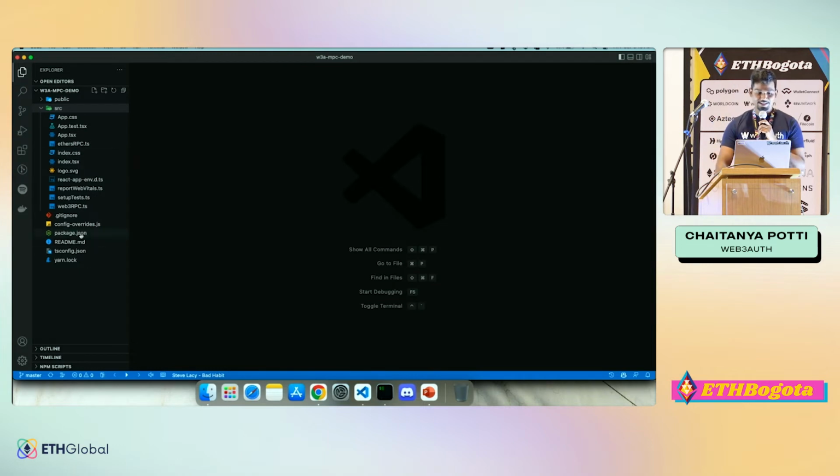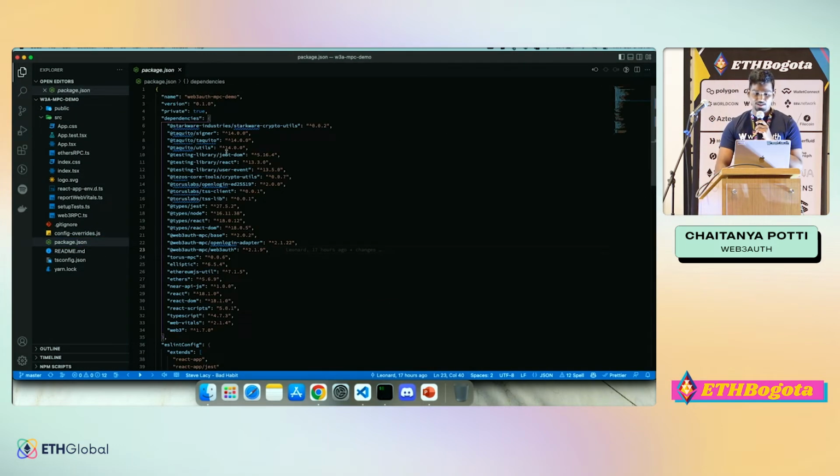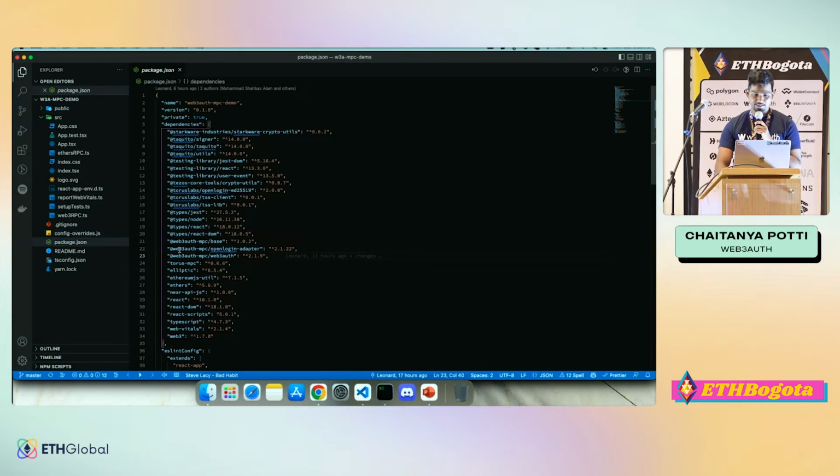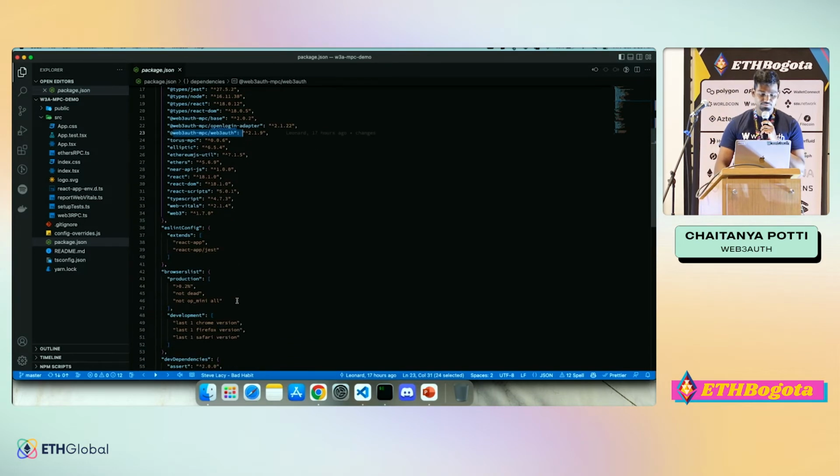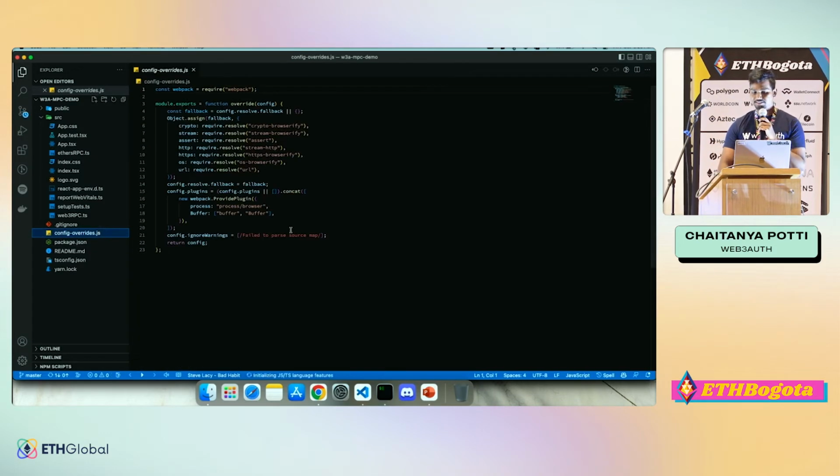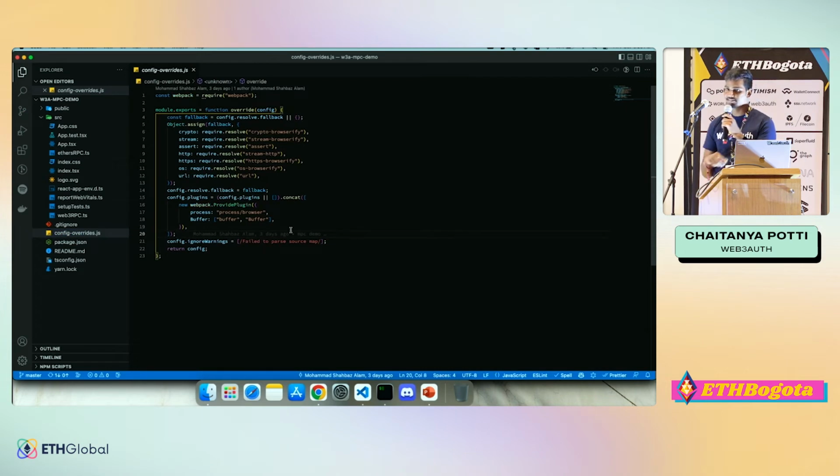So it's a typical React app as we talked about. You just install @web3auth/mpc-base and @web3auth/mpc/web3auth. These are the new SDKs for the MPC as I was talking about. And the rest of it is like the typical React app. You just need to do the config overrides, the same with any Web3 application nowadays.